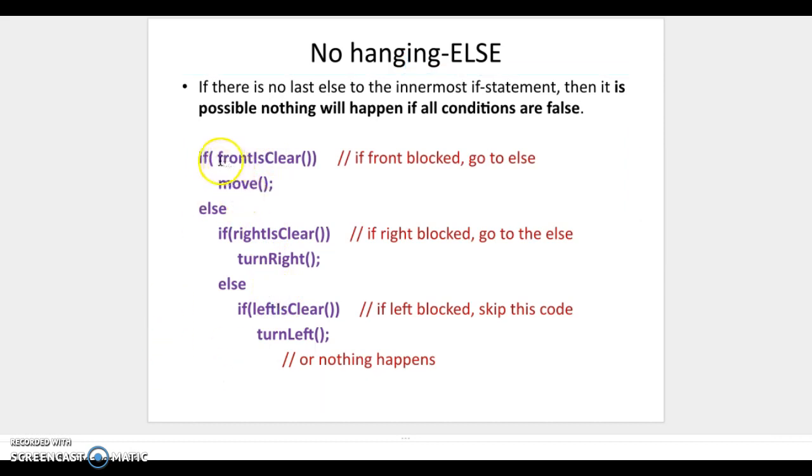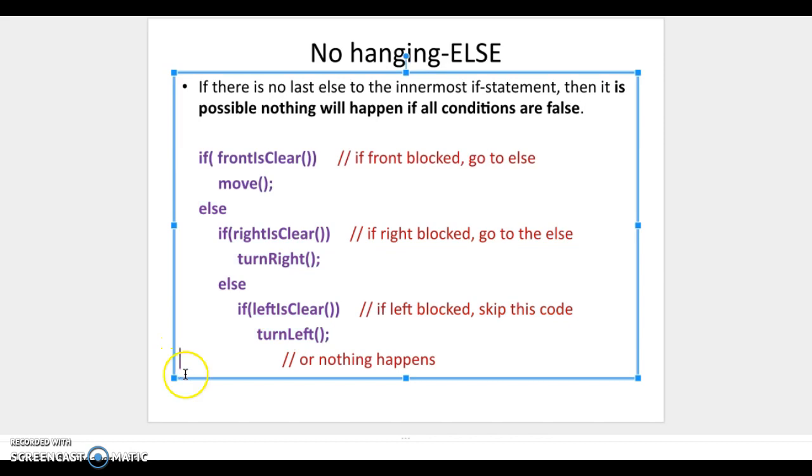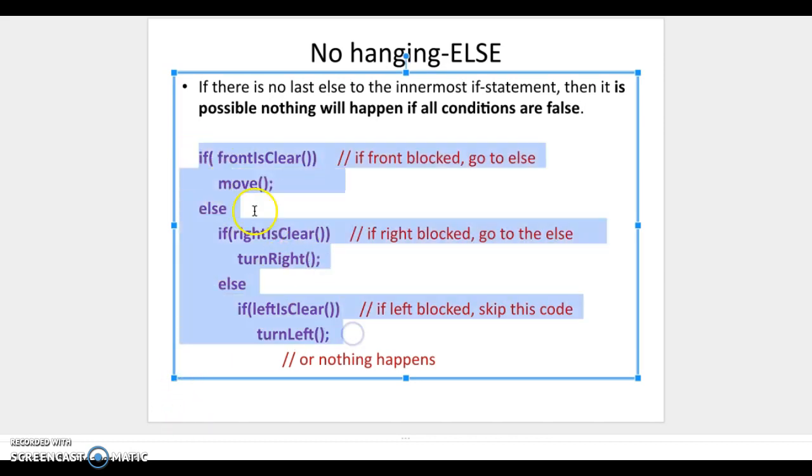And remember, hypothetically, the front could be clear and the right is clear, right? But if the front is clear and I move, I don't ask these questions at all. I bump out and I'm in the next statement, okay? So this is one giant statement and I'm only allowed to take one path. And that's true of both this and the dangling else. The difference is that it's possible I won't take any path at all here.